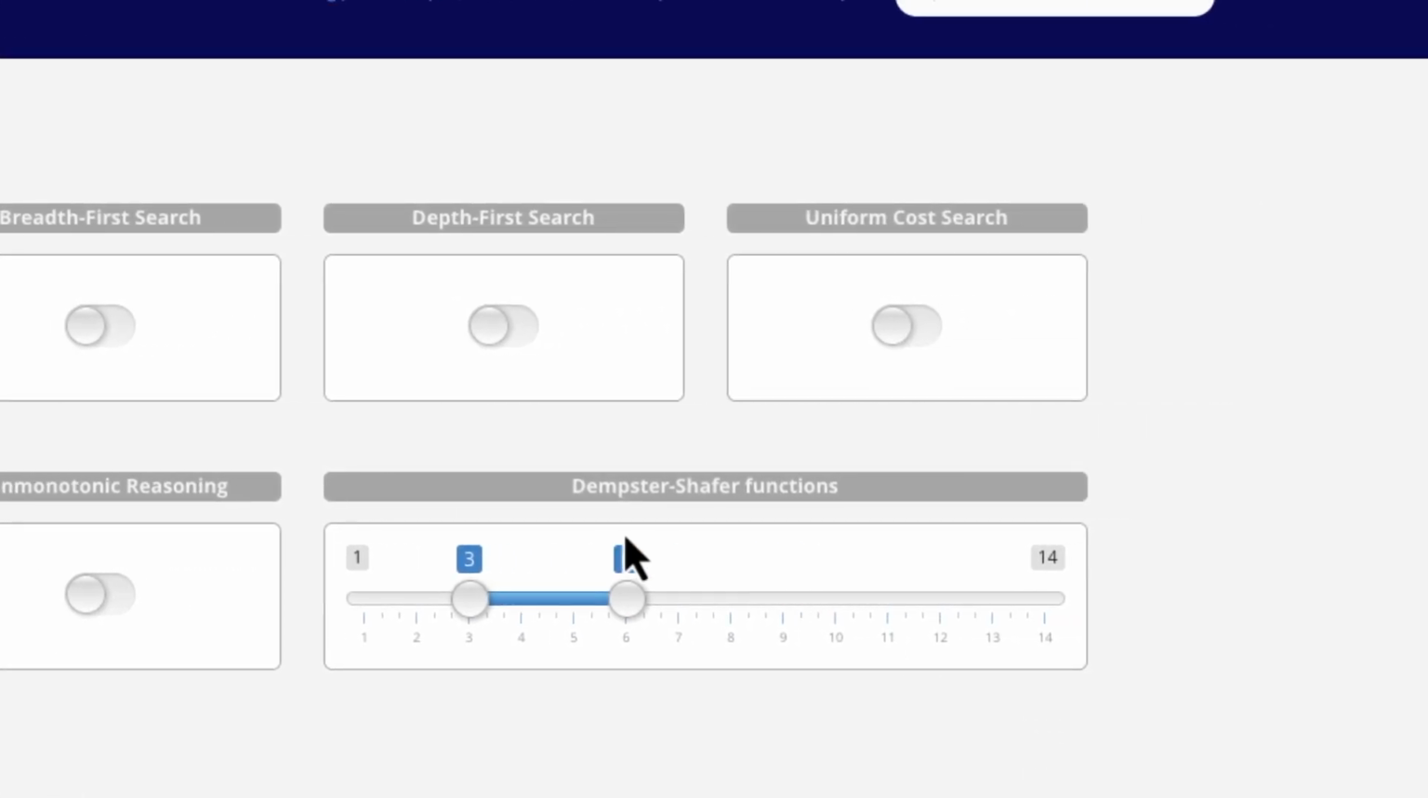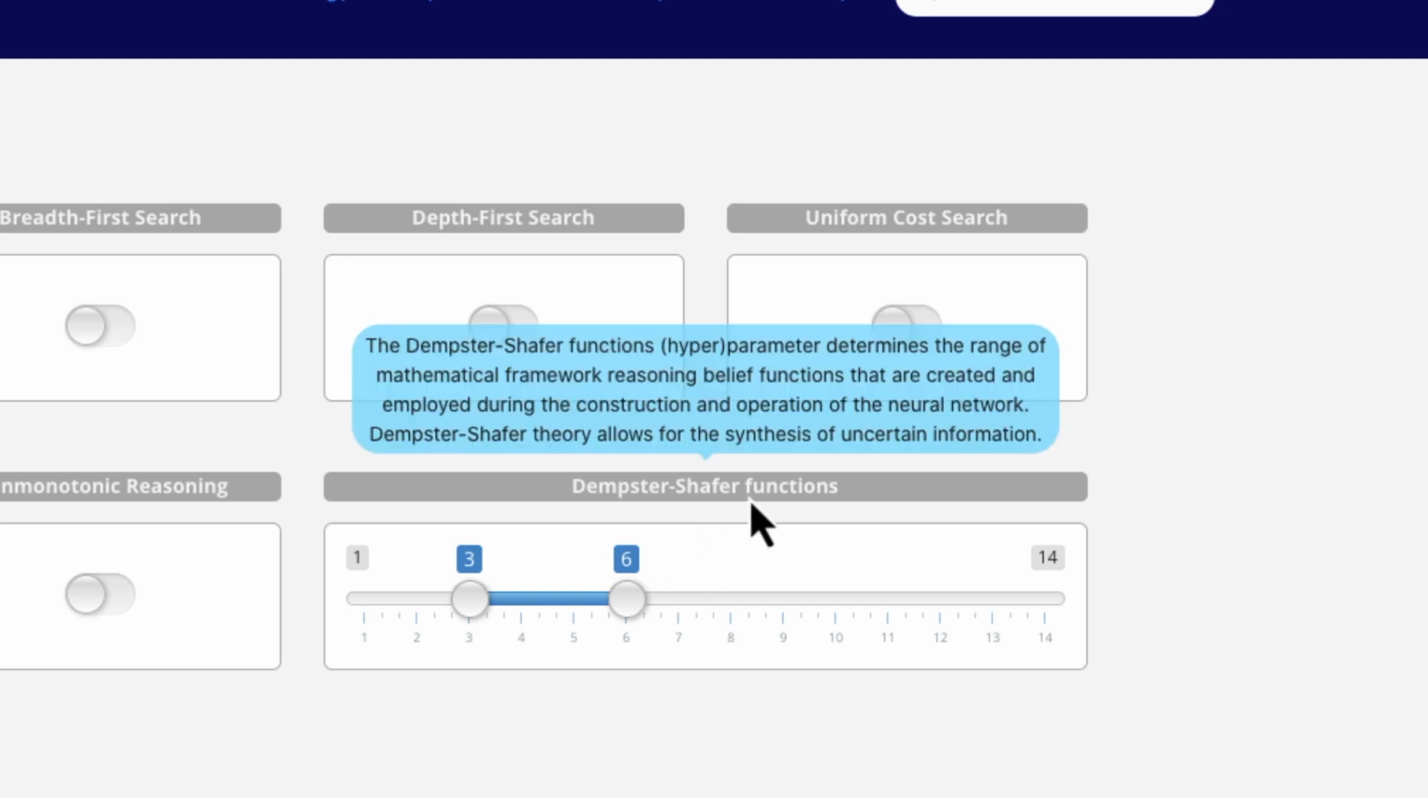Next is the Dempster-Shafer functions hyperparameter, which ranges from 1 to 14. It is a range, the default being from 3 to 6. It determines the range of mathematical framework reasoning belief functions that are created, and employed during the construction and operation of the neural network.